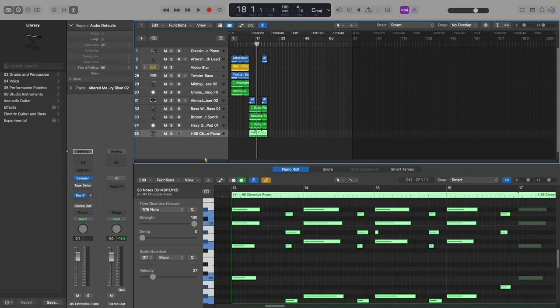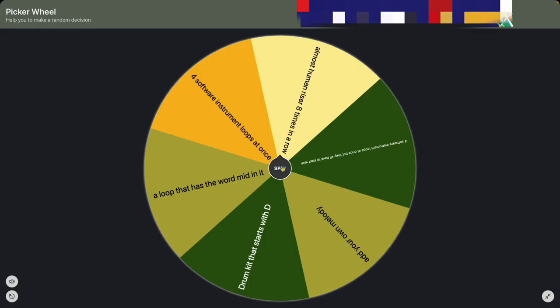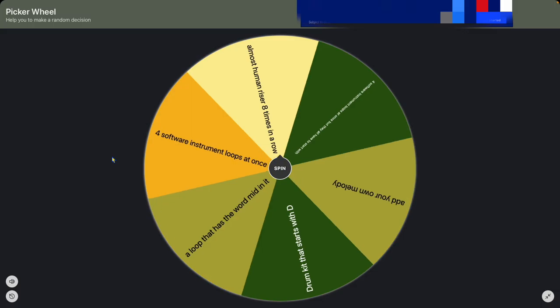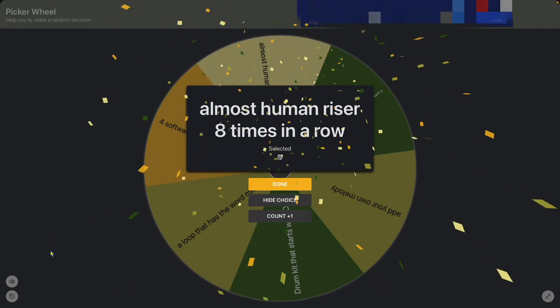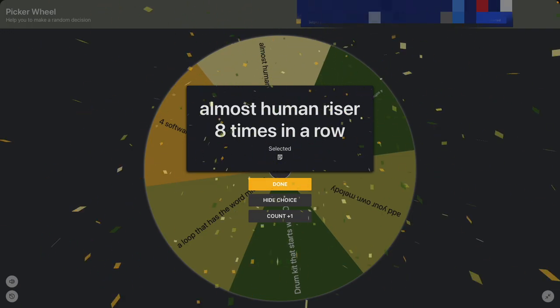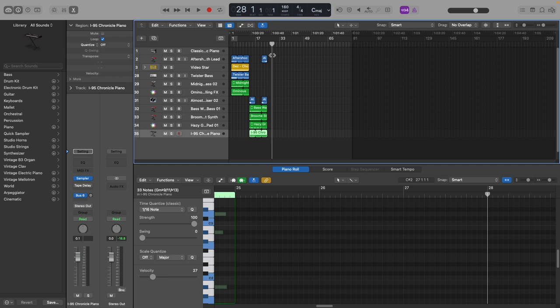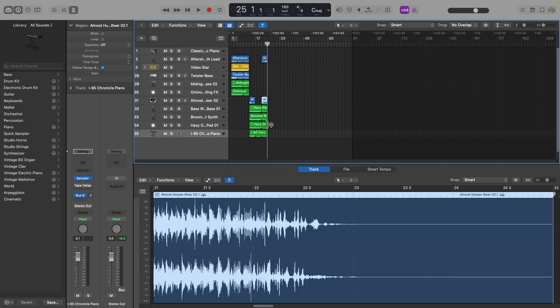Let us spin the wheel again. Spin it again. Let's see what I get. If it's the same one, I'll spin it again. Almost human riser 8 times in a row. Oh no. Oh boy. So we gotta do almost human riser 8 times in a row.